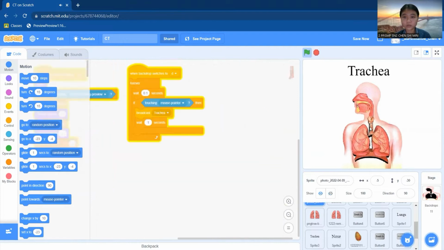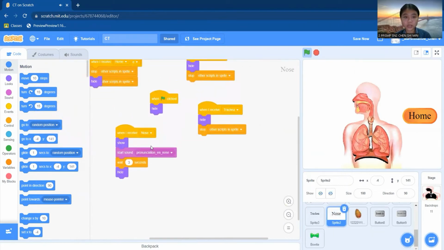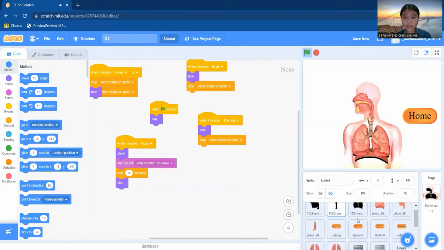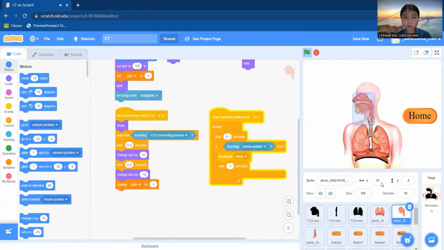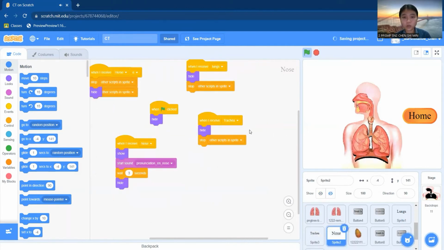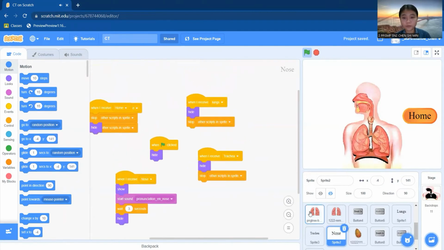Next is the trachea. After that, for the pronunciation, I place the box like this. So when my mouse is touching the nose, it will broadcast a message, nose. And when the sprite nose receives the message, it will play the sound.